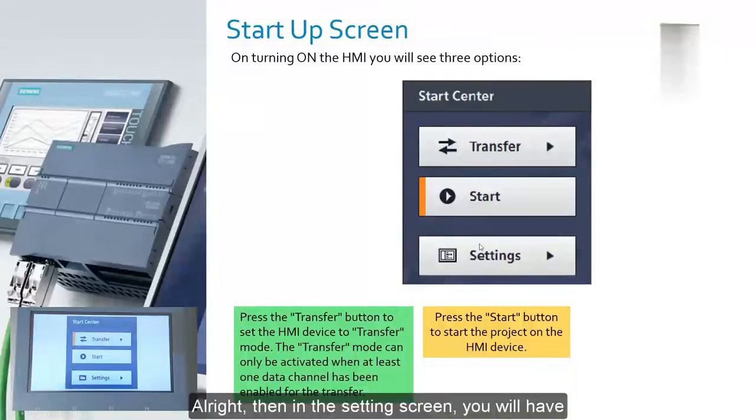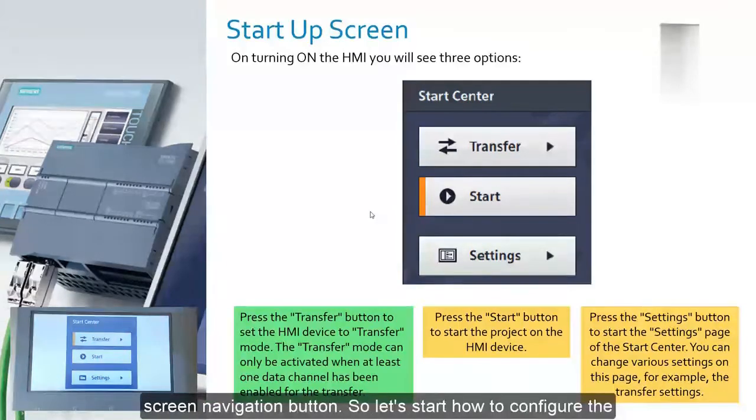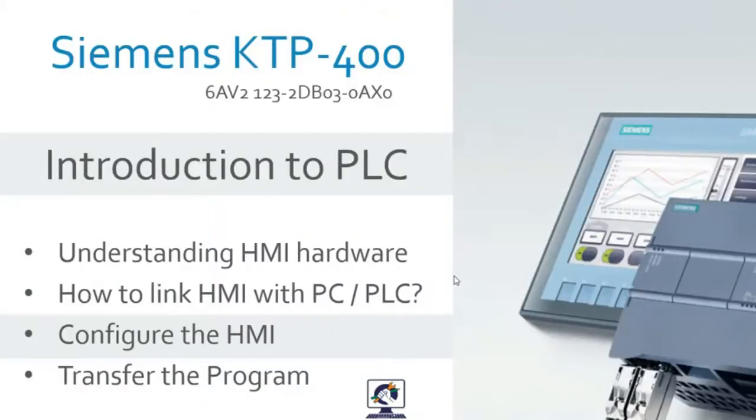All right, then in the settings screen you will have some different calibration options for the HMI to define the IP addresses and to change the brightness or the sound. That comes in the settings screen. All right, so these three are the screen navigation buttons. So let's start with how to configure the HMI.